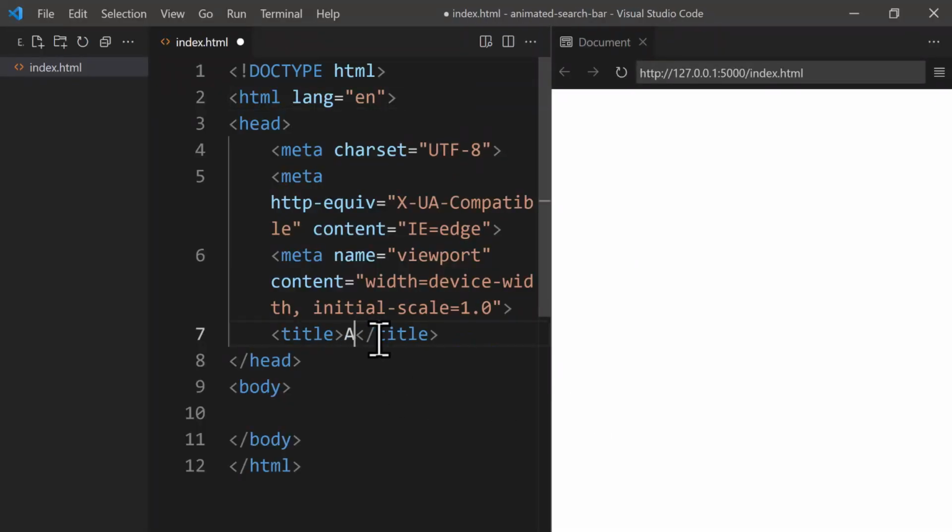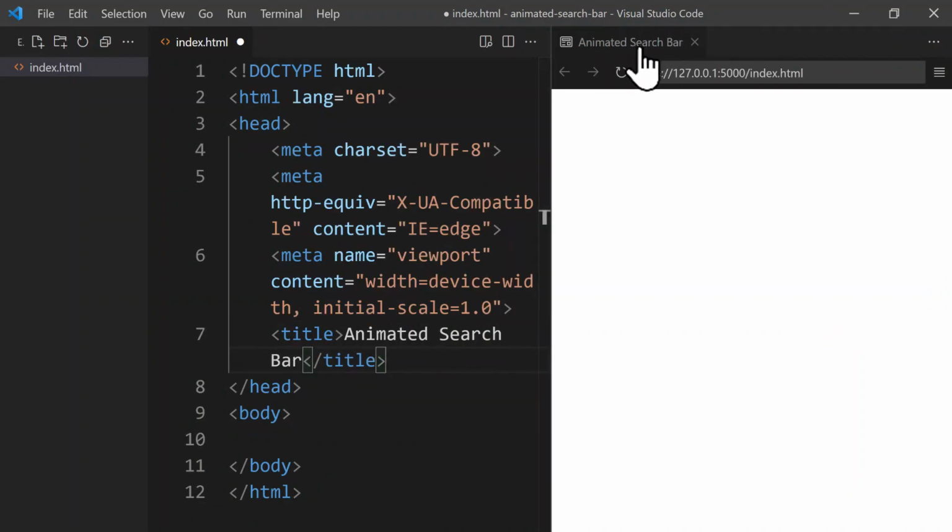To make it relevant, let's update the title to our project name, Animated Search Bar. We can immediately see the updated title in the Browser tab. After seeing the title update, let's close this preview section.